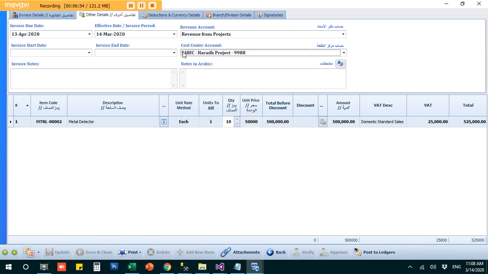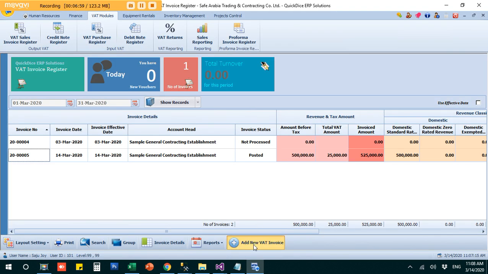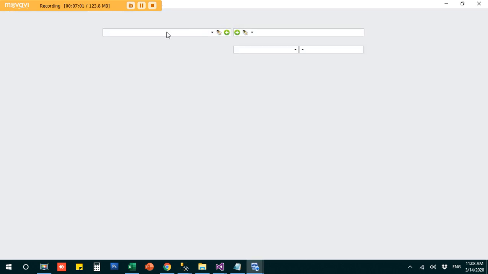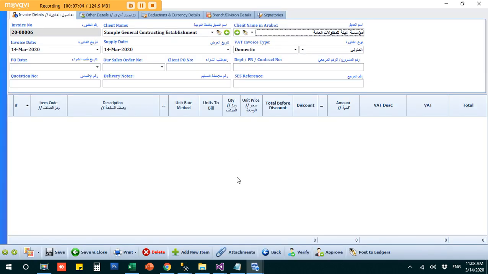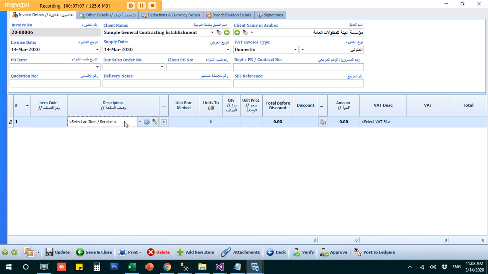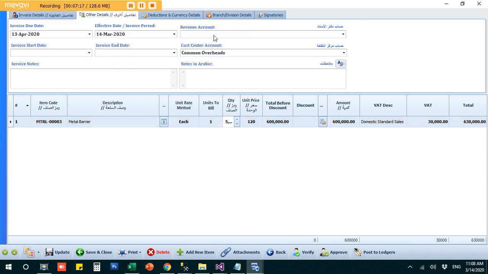for the cost center Harad project I have this revenue going. I can also add one more invoice just for another sample. Let's say I'm going to deliver something like 600,000 worth of revenue being generated for trading or projects or any division, and here I can use it for Jubail project. Okay, the approval and all these things you know already. So I just save this one.